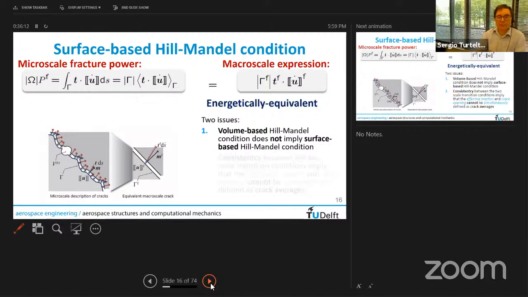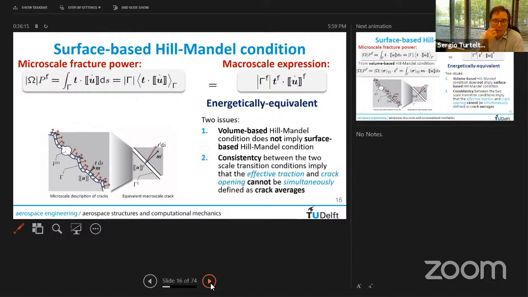And the other thing that doesn't work, as you may expect, is that if we would like to impose consistency, we need to look at what is, in fact, the effective traction and the effective crack opening rate that we need to use. The problem is that if we define the effective traction as a surface average and the crack opening rate as a surface average, those two simultaneously, we will never have this quantity match. Maybe in some cases approximate, but in general, they don't match.